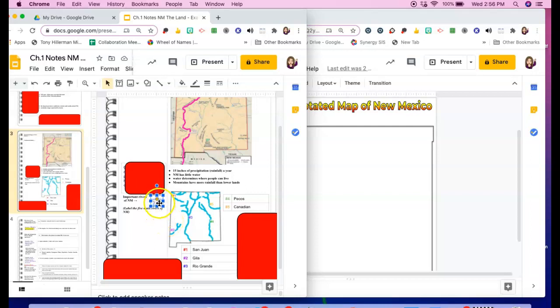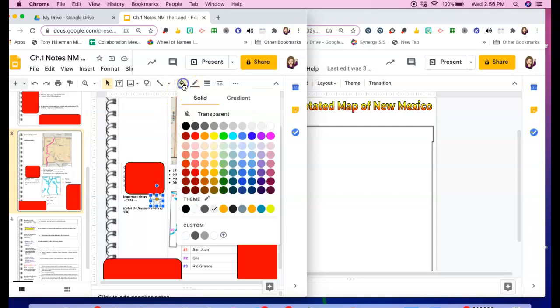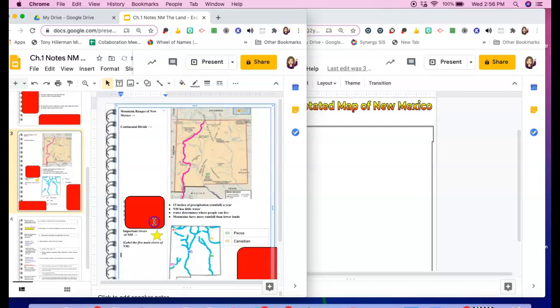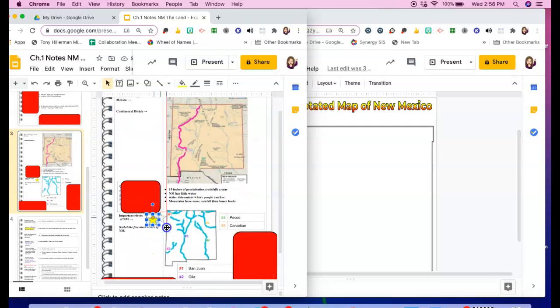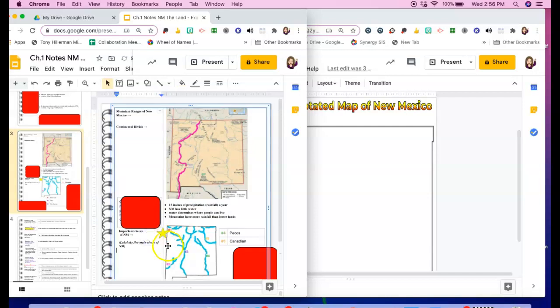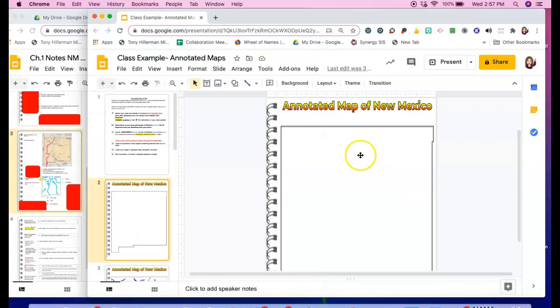If I want, I can change the color. It's not really necessary, but if you want it to stand out, you can always change the color. But here we go. I'm just marking this is an important piece of information that I want to include in my map. Since I'm not doing all 10 annotations for you, I'm going to go ahead and show you how we now can draw that on a map of my own.